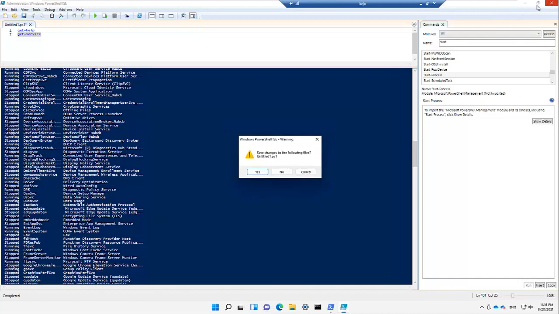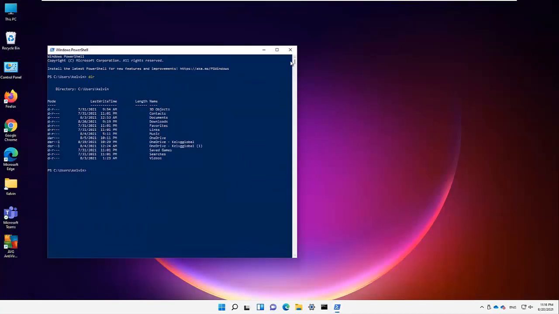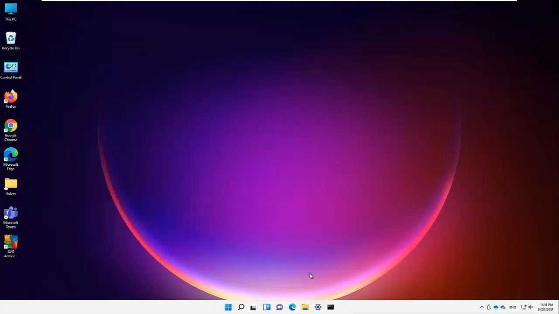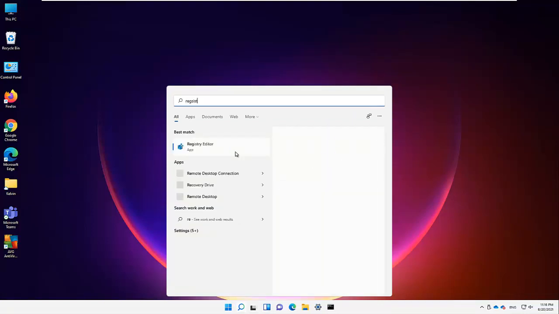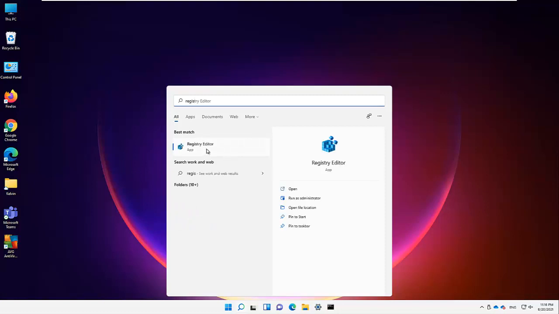So let me close the PowerShell. I don't want to save this. So let me just click no, and also close the PowerShell as well. And here, if I go to my start menu and you type registry, you can see we have, oh, I think I made a mistake there. You can see we have the registry editor.